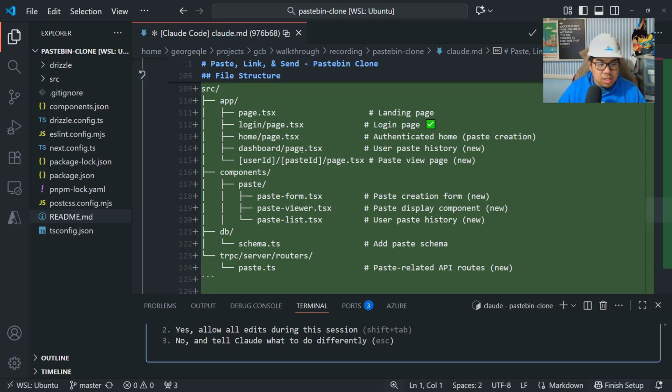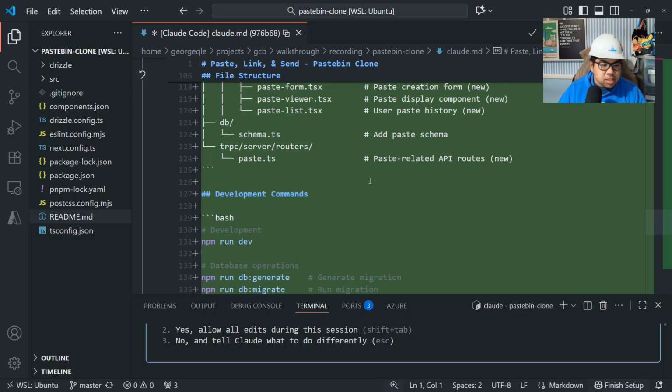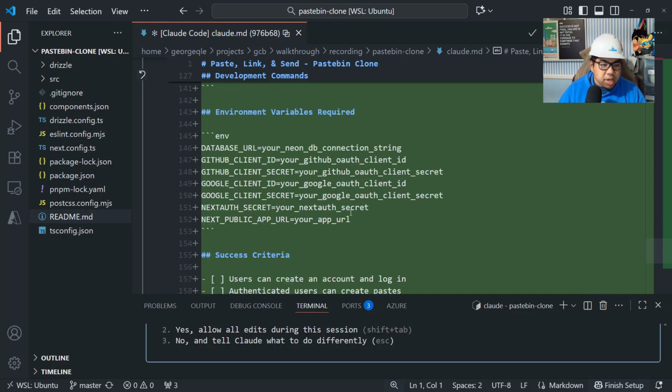Dashboard slash page.tsx. I don't think... Okay, I see what it's saying. So this dashboard will be for the history, and then this home page here will be for the paste creation. Okay, and then these are all the environment variables that we're going to need.